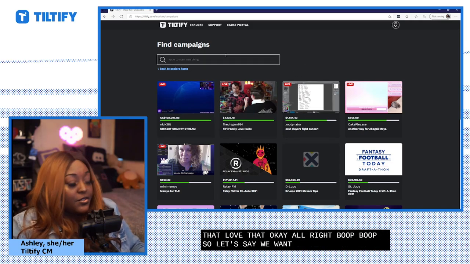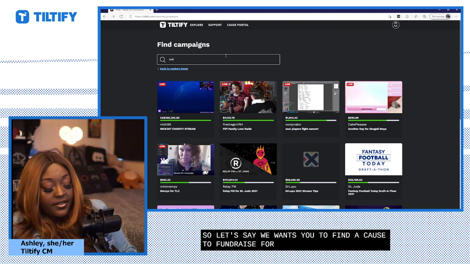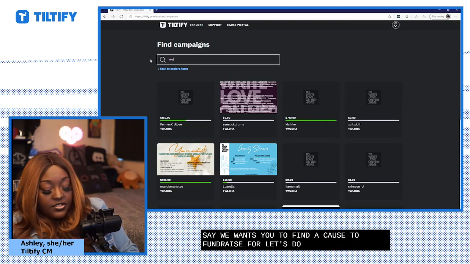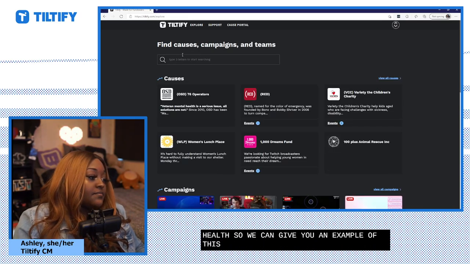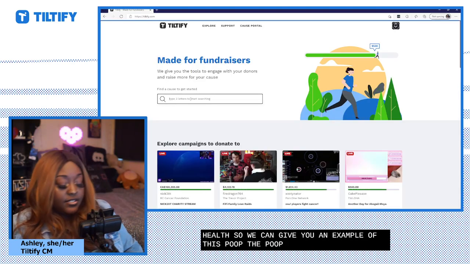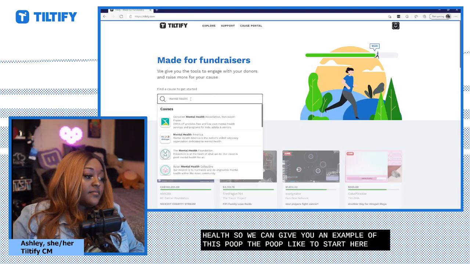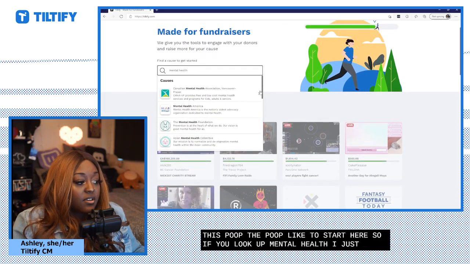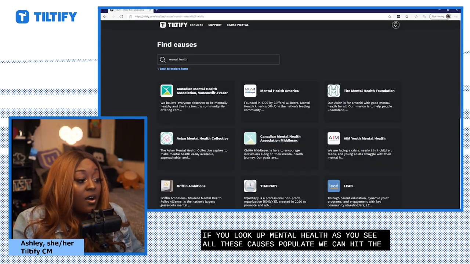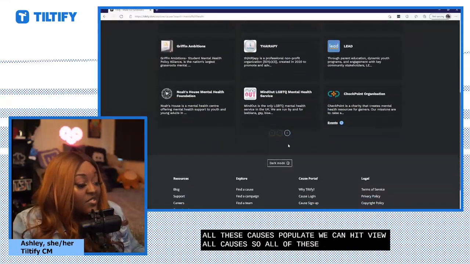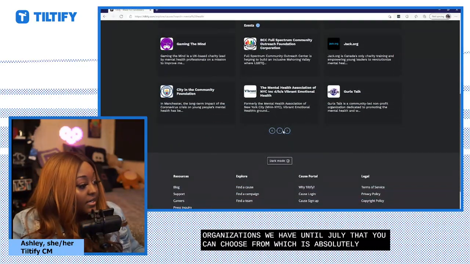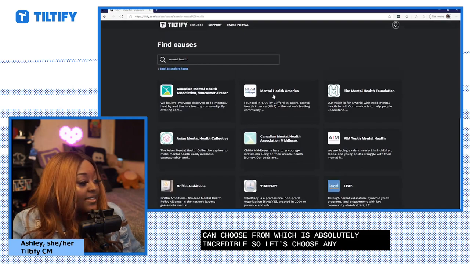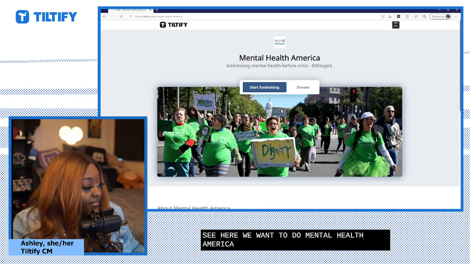So let's say we want to find a cause to fundraise for. Let's just do mental health. So we can give you an example of this. I like to start here. So if we look at mental health, as you see, all these causes populate. We can hit view all causes. So all of these mental health organizations we have on Tiltify that you can choose from. Absolutely incredible. So let's choose anyone that we see here. We want to do Mental Health America.